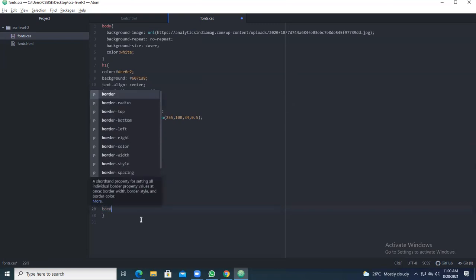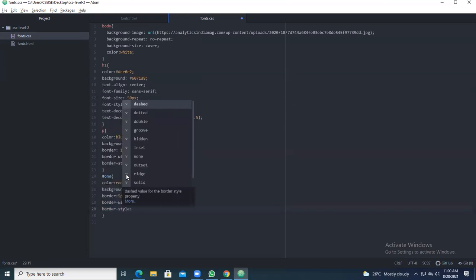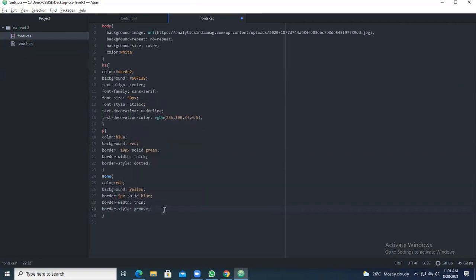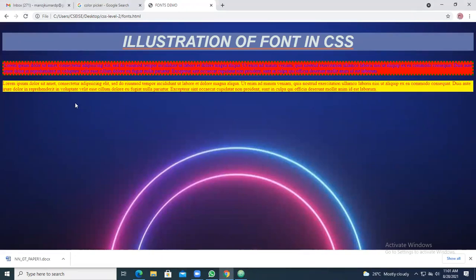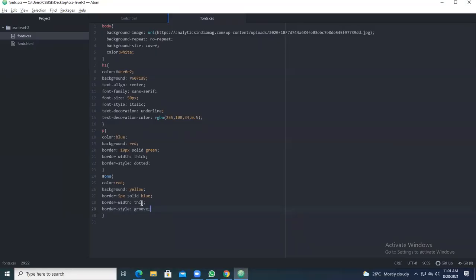Next you go with border style. You use so many options. Border style, I will take it as groove. Okay, now save the contents and go and see your HTML page. This one you are getting in this format. This one is going to change to this one. Okay, the border has come but because I have taken it as thin, you can't see. So for that, 5px, you give it as 15px border, in solid blue.